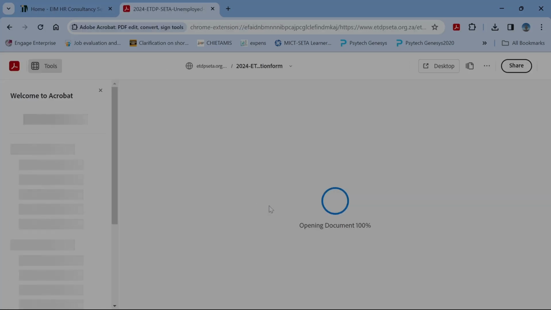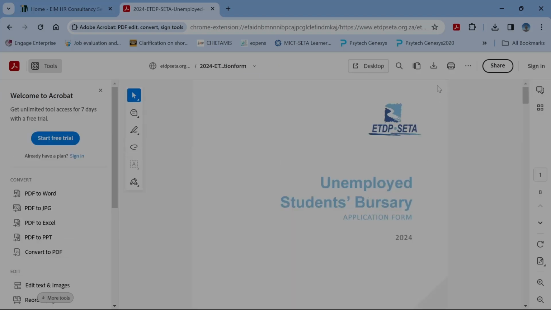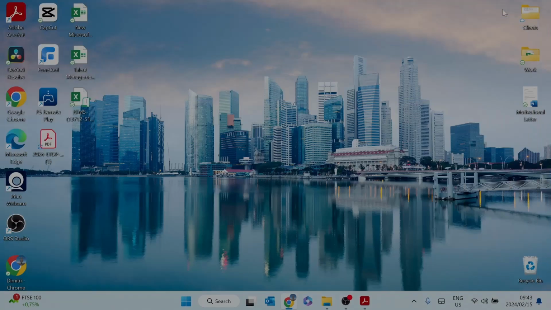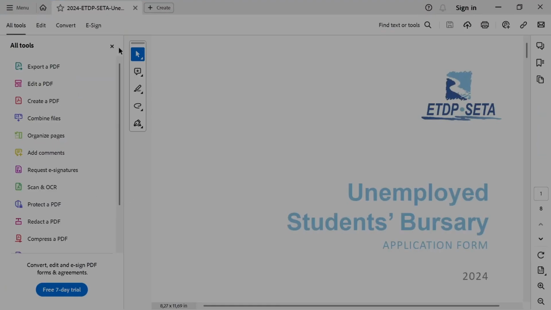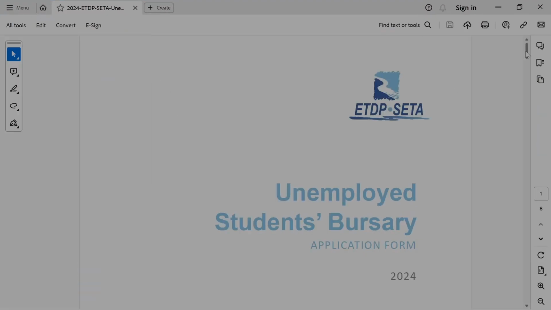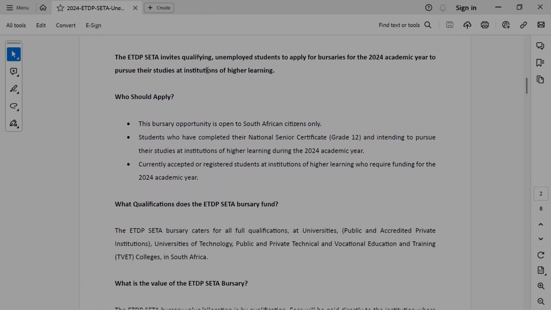While it's loading, I prefer to open up the document in Adobe Acrobat on my computer. So you can just click on this icon here where it says download this file, and then you can proceed. So I already have downloaded the document, so I can just open it up. Okay, so while I have mine open, we can obviously navigate down and we can read the following information about the bursary. The Etdp Seta invites qualifying unemployed students to apply for bursaries for the 2024 academic year to pursue their studies at institutions of higher learning.